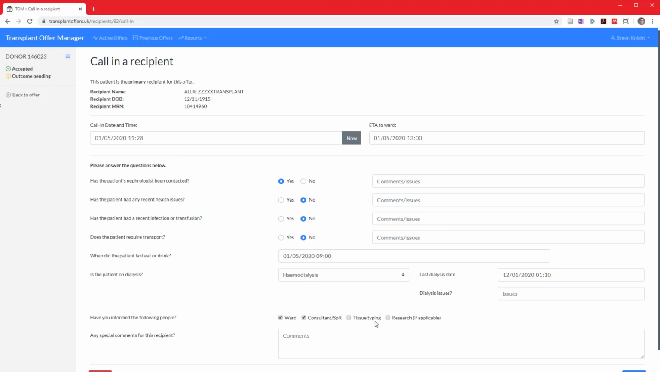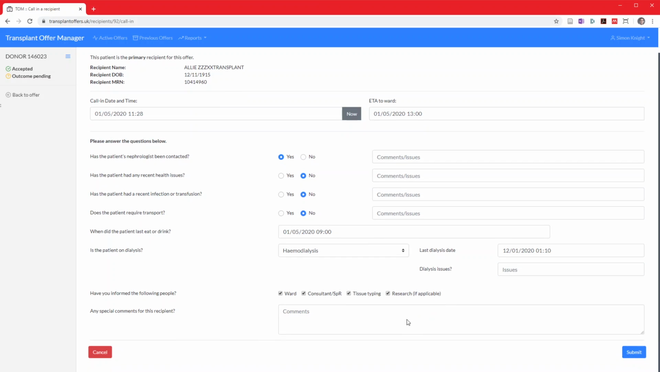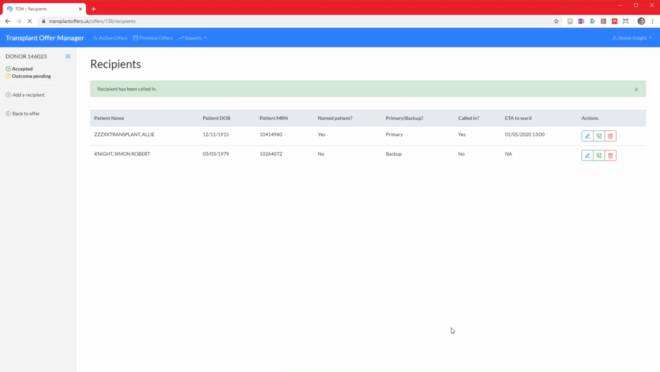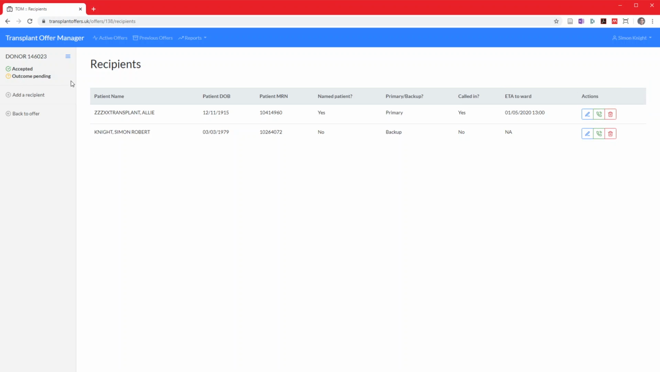And then just a quick cross-check to make sure you've let everybody know about the offer, all the relevant people, and any comments. When we submit that, you can see that that patient now will be marked as having been called in. And when we go back to the main offer page at this point, it's being a little slow today. You'll see that you can now see that this patient has been called in in the recipient section.